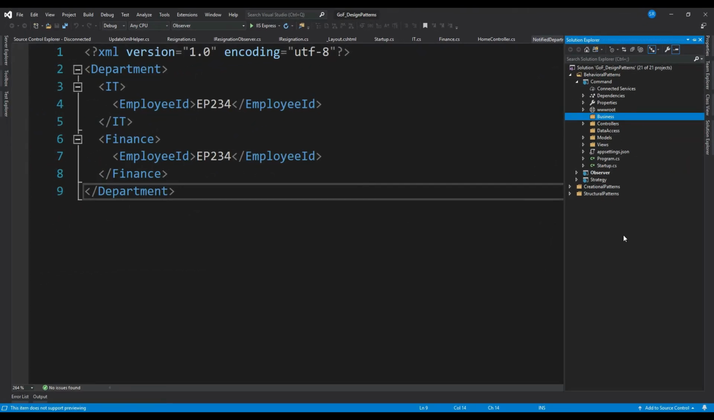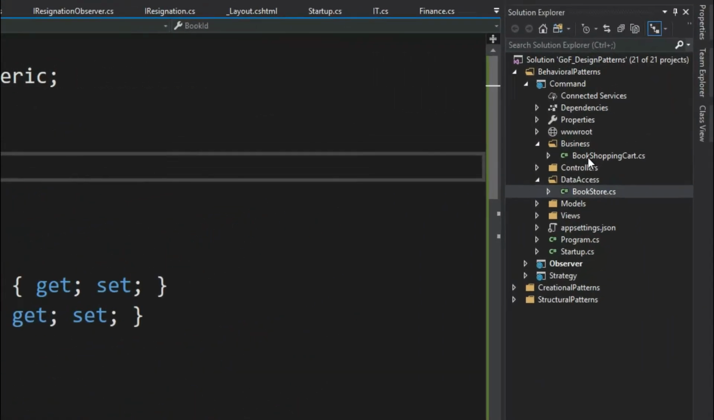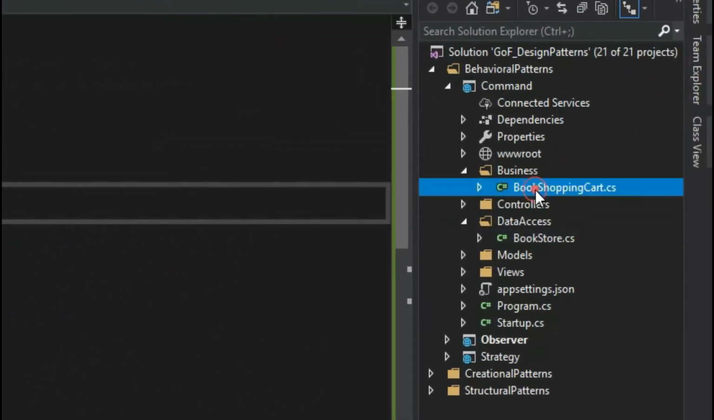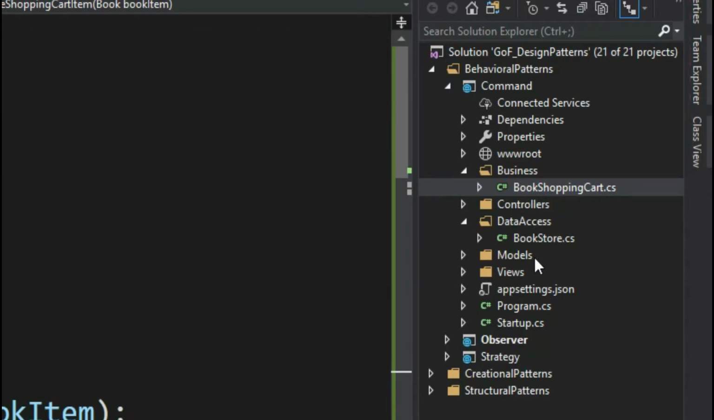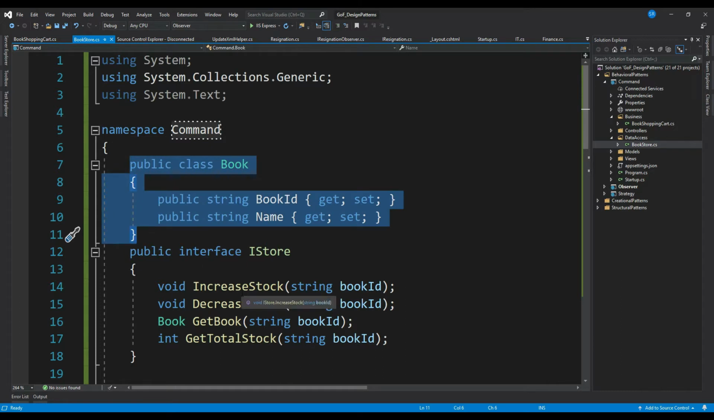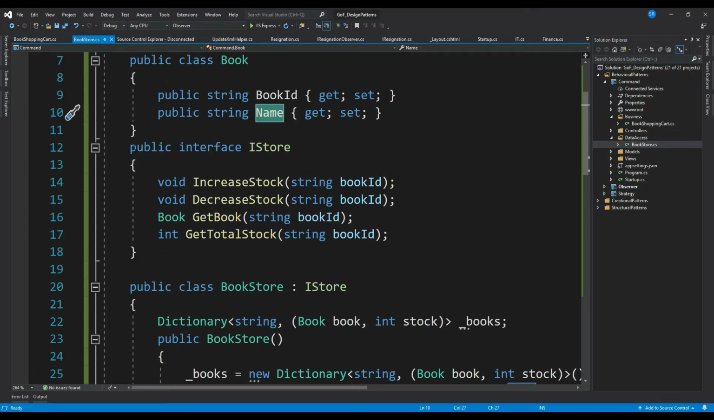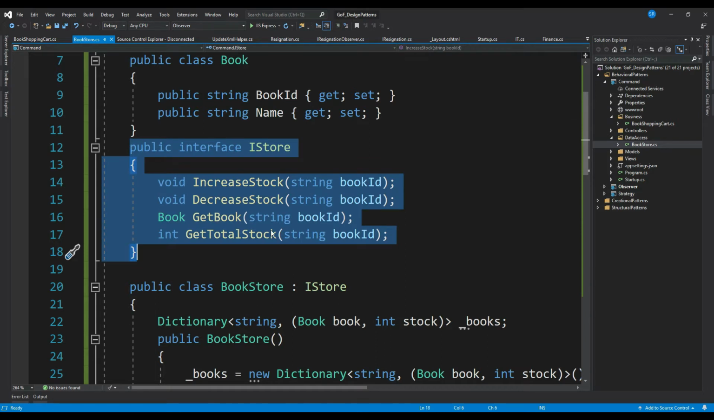In the interest of time, let me create two classes and come back. So my two classes are ready, book shopping cart and bookstore. Let's go through these classes. So this is our model, book with a book ID and a name. I have an interface IStore with four methods.